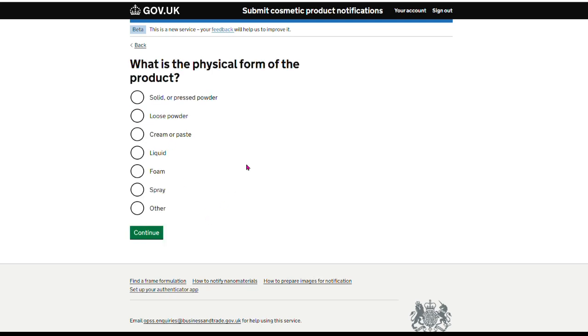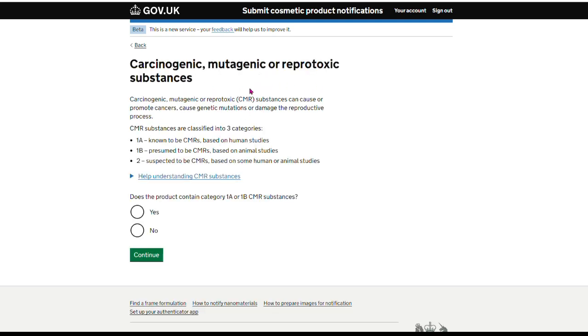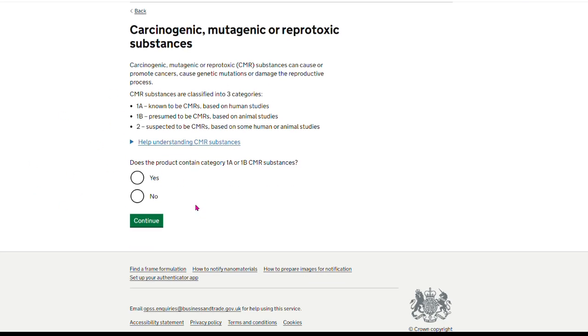Continue. Physical form, solid or a pressed powder. That's no, the way they word this is a bit weird. It's not solid or pressed powder. Is it a solid or is it a pressed powder? So it is a solid because it's a solid soap. And then it's not pressurised, so typical packaging. Again, this would be on your CPSR if there were any, but most of the time it's very likely it would be no.